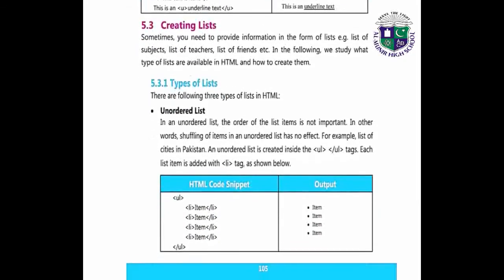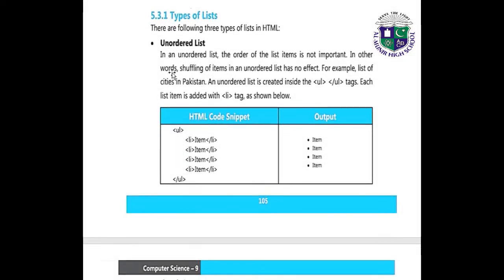Creating lists. We have two types of list. Unordered list: in an unordered list, the order of the list items is not important. In other words, shuffling of items in an unordered list has no effect. For example, a list of cities in Pakistan. An unordered list is created inside the UL and closing UL tags. Each list item is added with the LI tag, as shown in this table.